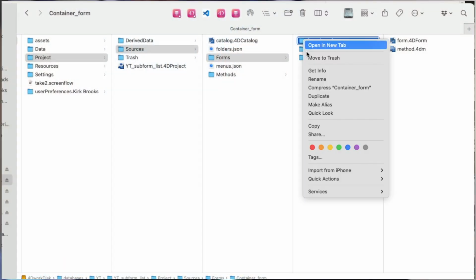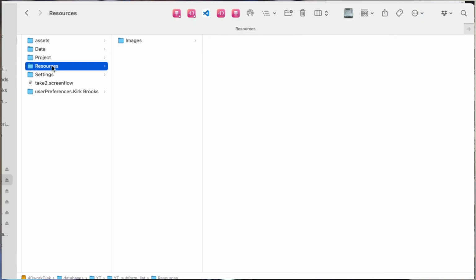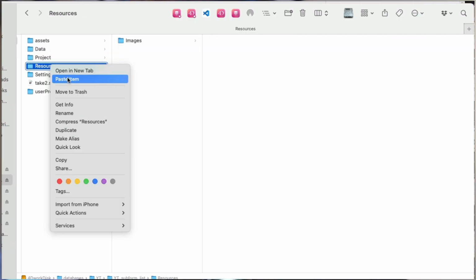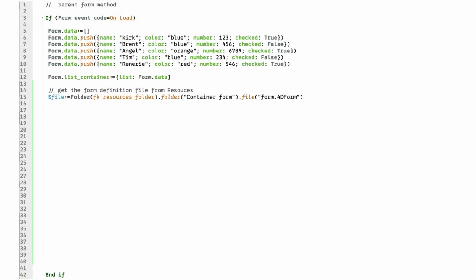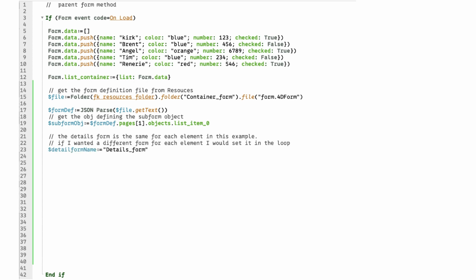The solution is to dynamically create a new form definition for the container form. This is why I kept that container form simple. It's easy to add the subform objects we need. First, I need to make the container form definition accessible. I'll copy the entire container form folder into the resources folder of my project. Now I can retrieve and parse the container form's definition. Then I can extract the existing subform object. This is what I'm going to duplicate for the new subforms. I specify the name of the detail form to use. You can ignore this if you are using the same detail form for all the items.